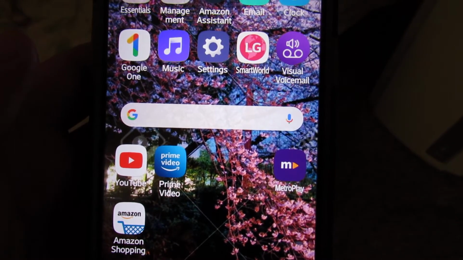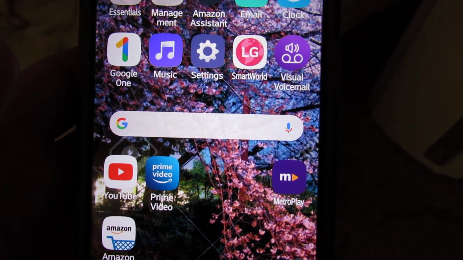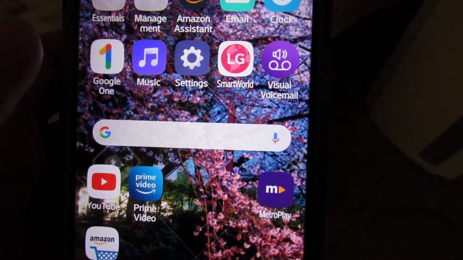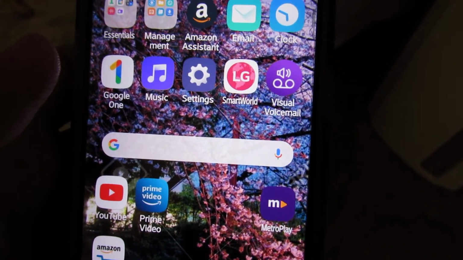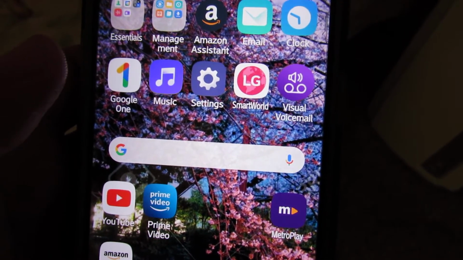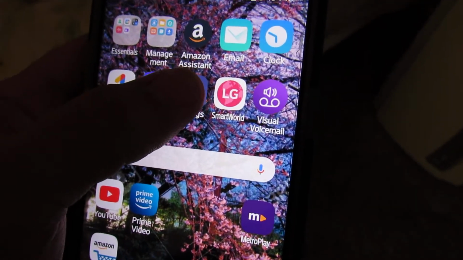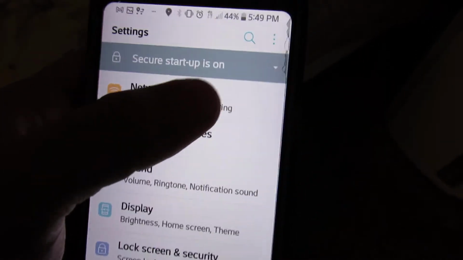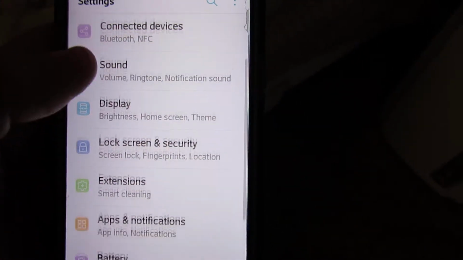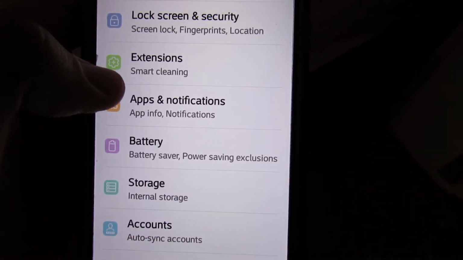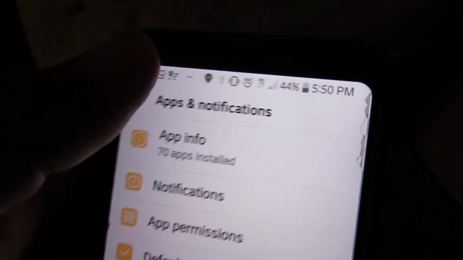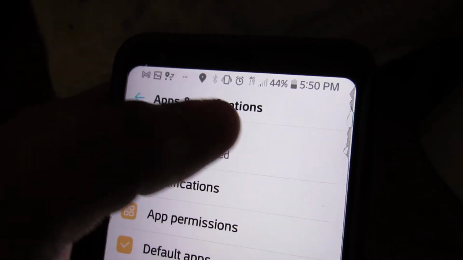So this is a video of what to do if your Play Store is not installing apps. I've noticed this trick works 9 out of 10 times. What you want to do is go to phone settings. Then from there, go to your apps and notifications. From there, go to app info.